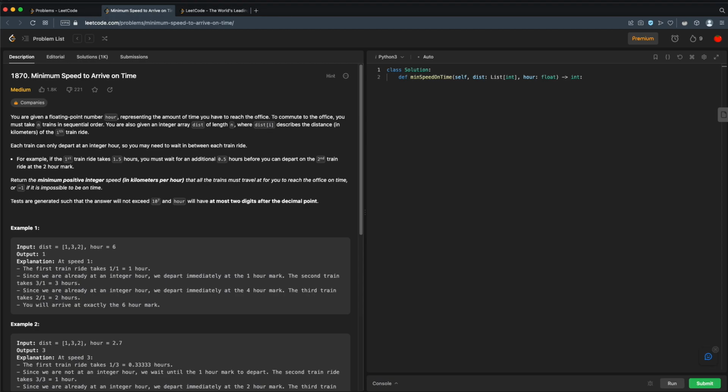You are given a floating point number hour, representing the amount of time you have to reach the office. To commute to the office, you must take n trains in sequential order. You are also given an integer array, dist, of length n, where dist[i] describes the distance, in kilometers, of the ith train ride. Each train can only depart at an integer hour, so you may need to wait between each train ride. For example, if the first train ride takes 1.5 hours, you must wait an additional 0.5 hours before you can depart on the second train.